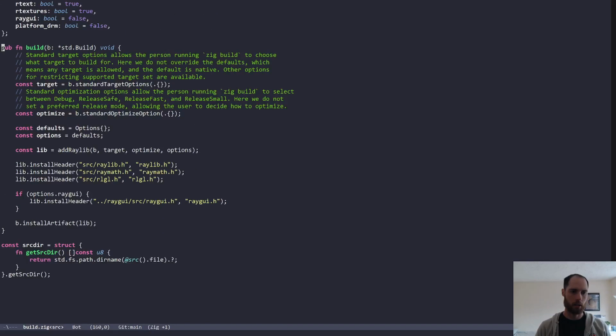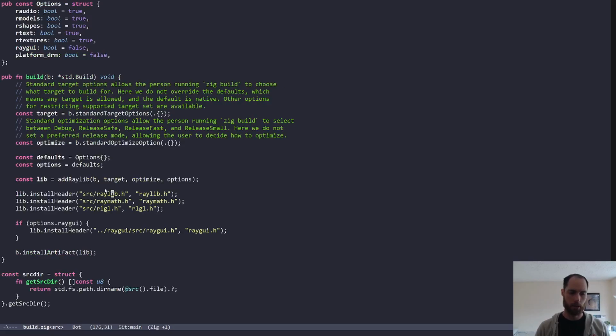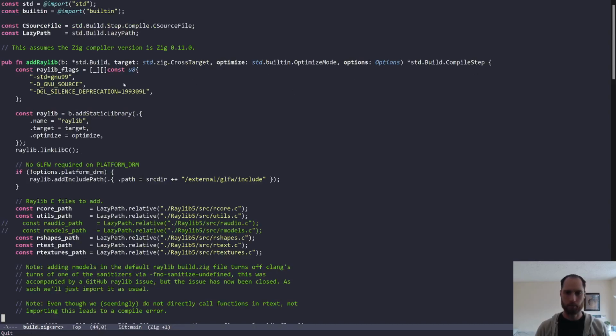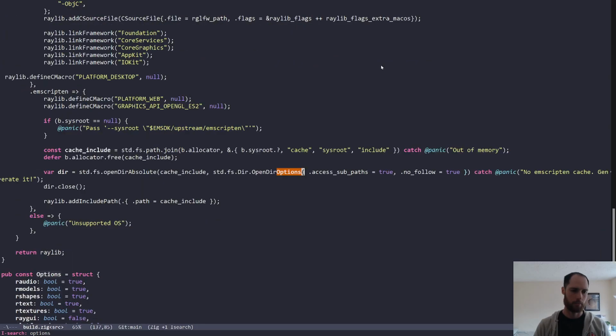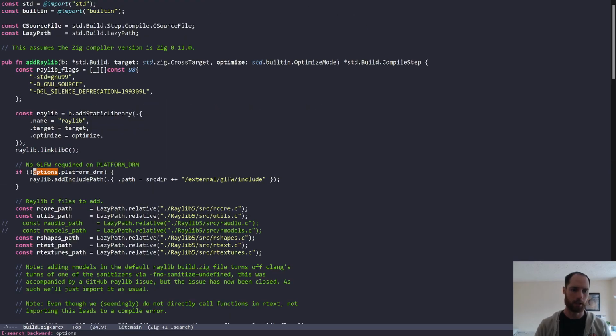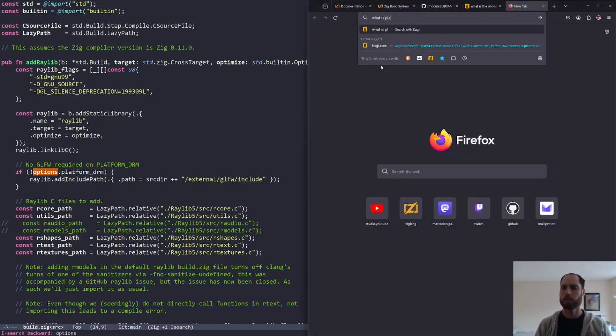This said, since we're not going to be adjusting the options when we compile this, we can remove the option dependency from, I want to get rid of this, since the only time we really need it is this platform DRM. And what if it is this, I don't even know what this is. What is platform DRM?